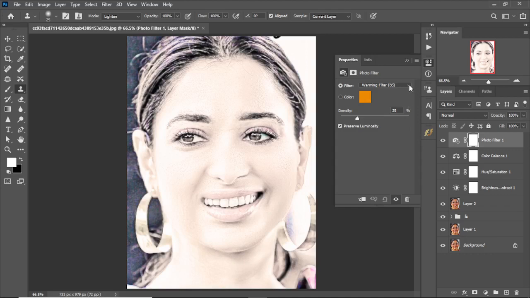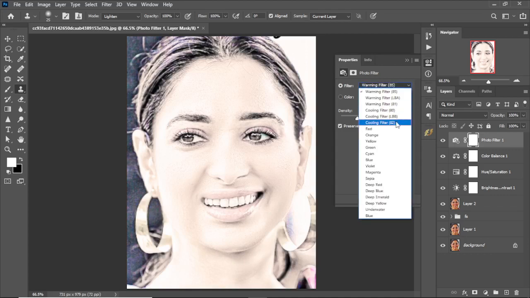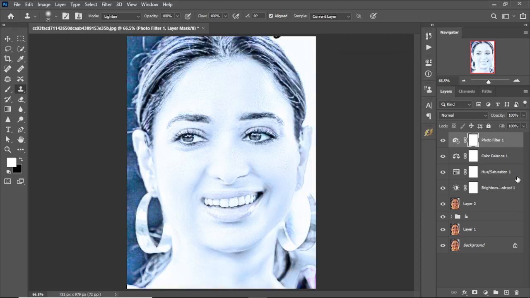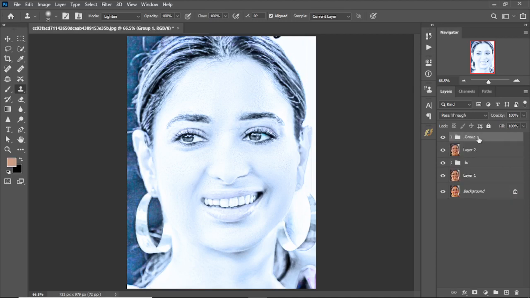So just come down to your photo filter and click on cool filter 82. So click on it and you have this. So all of these now you have four. So just click on your shift and click on the last one. Then you select everything in between, click on Ctrl G, and then you can name this one very awesome, teeth whitening. Teeth and eye whitening. All right, so that is what you have there.